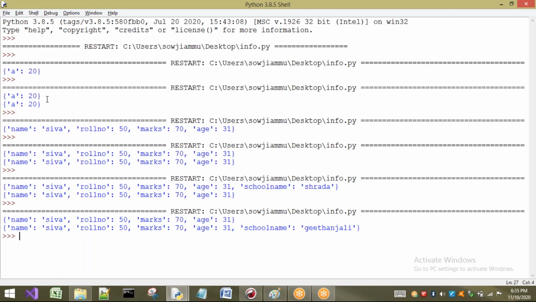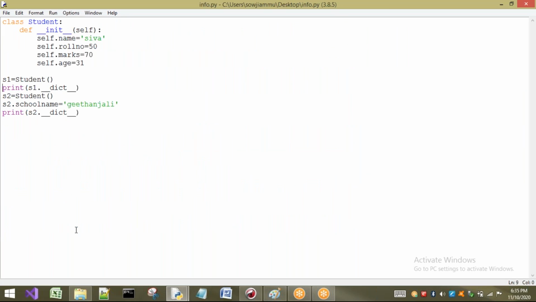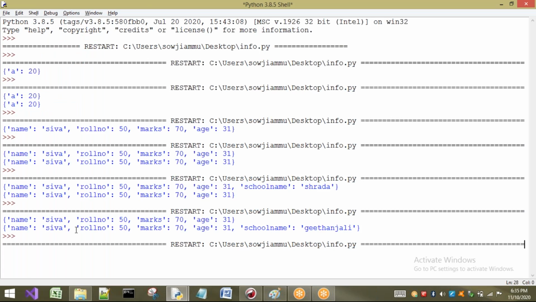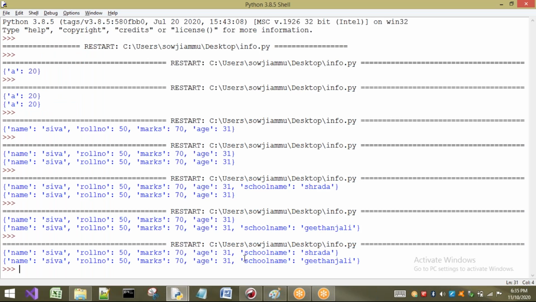So see, for s2, second, I am going to print s2 details. There we are going to get school name also. If you want to give it for s1 also, write for s1 also here, s1 dot school name equal to, for example, Shraddha. Now observe, for both we are going to get school names.